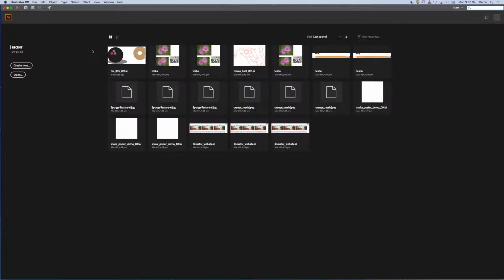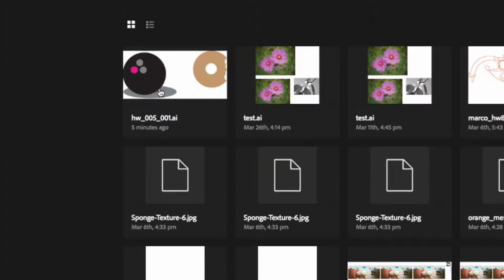In this case, I didn't open up a file on my desktop. I didn't click on an icon. What I did is I went directly to Illustrator, and I wanted to show you how Illustrator basically shows me a preview of some of the previous documents that I was working on. So as you can see here, it's available for me.